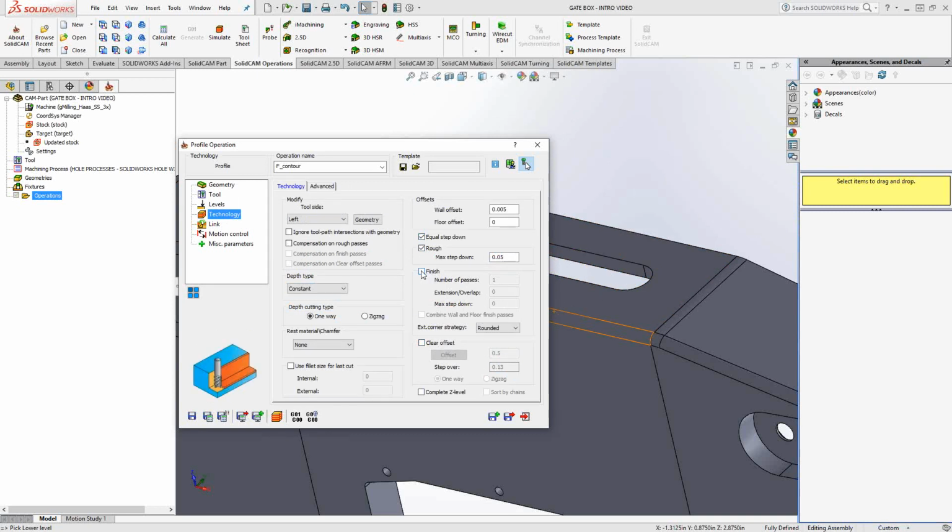You'll see also that if we have the finish and the clear offset engaged, once again, we have independent control over the compensation during those different modes. And that is new to 2016 as well. So I'm just going to turn those off. I won't use any compensation. And we're just going to save and calculate this operation so we can take a look.